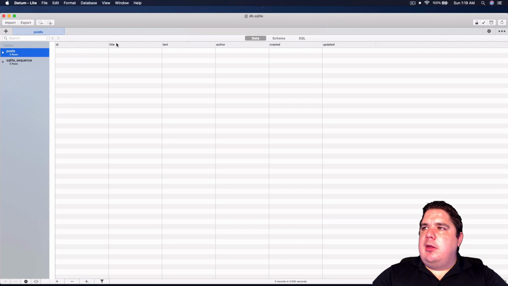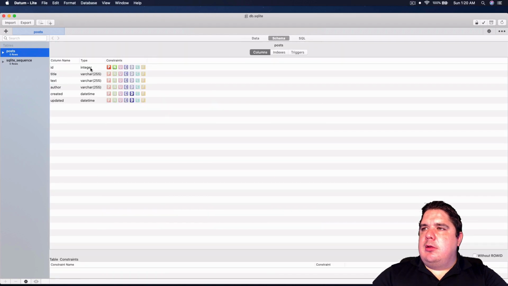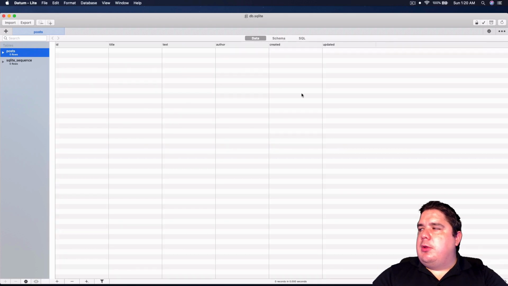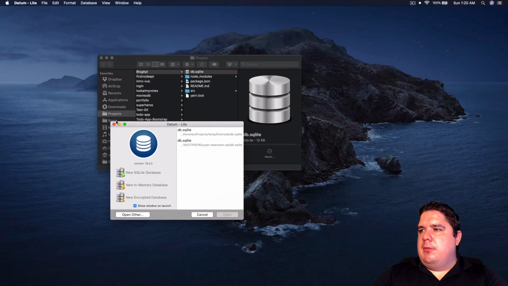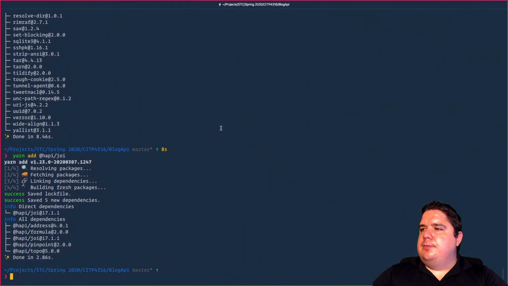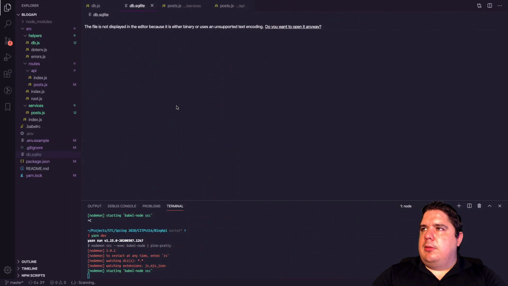And I already have my ID, my title, my text, author, created, and updated. My schema is telling me integer, varchars, and datetime. I don't have index, I don't have triggers. That's okay, I don't want to complicate the data. So we saw that the information is already there. Well, the table is already there. That's pretty cool. So we can actually proceed.